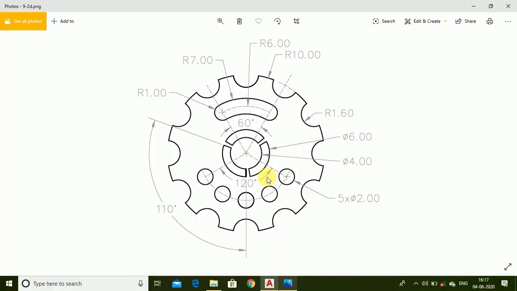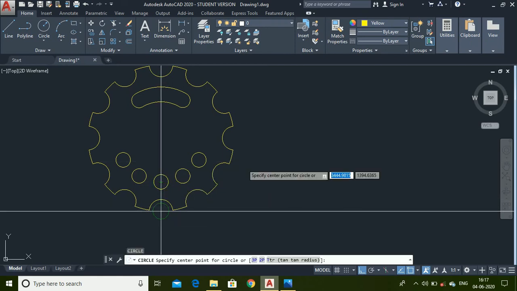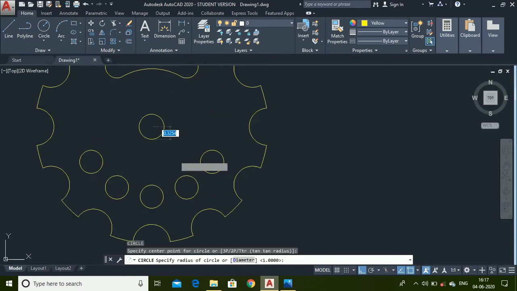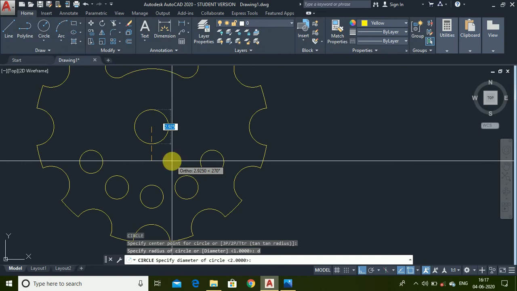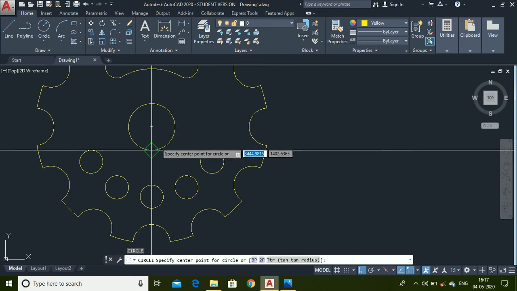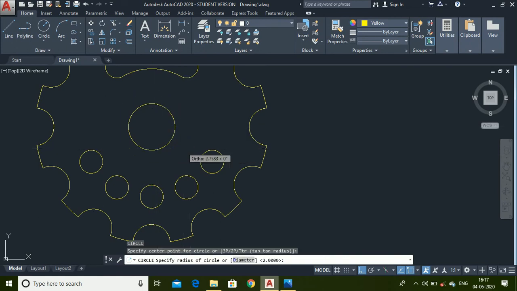Now we have to make these two circles. For that, you can see the diameter is 4 and the outer diameter is 6. Go to Autocad, make two circles from the center point. Make the first circle of diameter 4, and now again make a circle from the same center point of diameter 6.